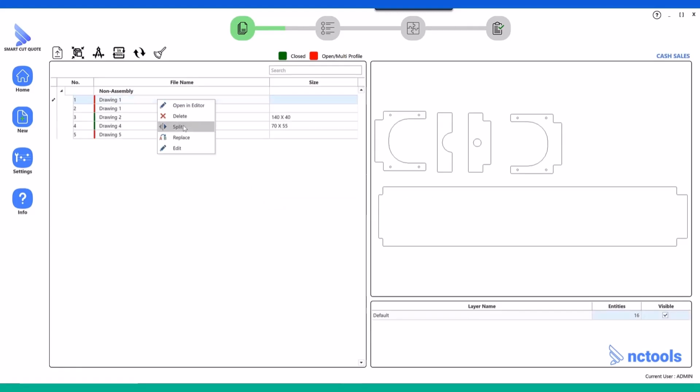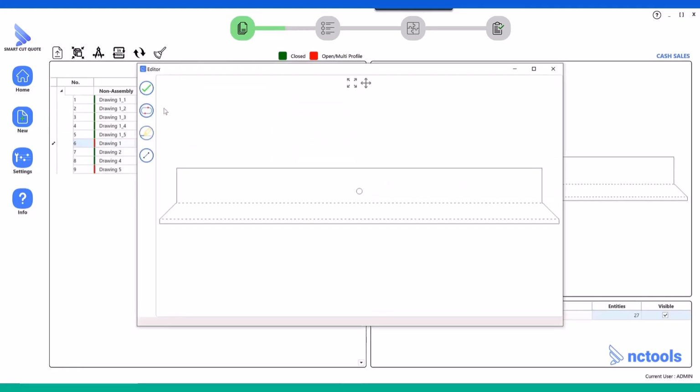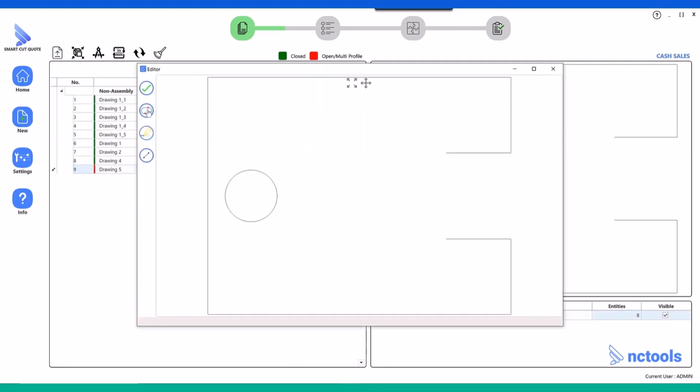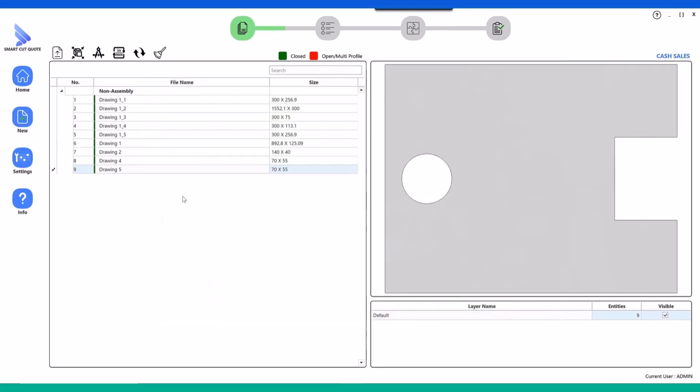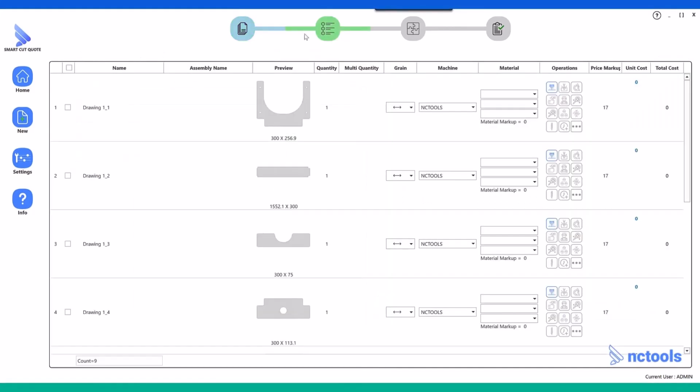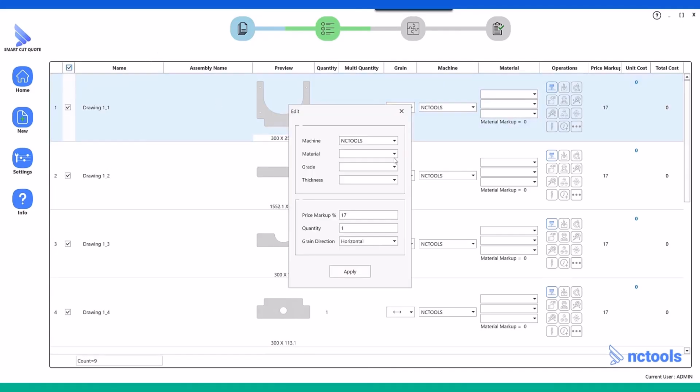As the drawings are brought into the system, cleanup and repair functions help eliminate any errors or inconsistencies, preparing them for accurate cost estimation. Once the design is ready, the next step involves selecting the appropriate material and sheet specifications. With an intuitive material and sheet management system, users can define thickness, material type, and stock availability, helping to optimize both pricing and material usage.